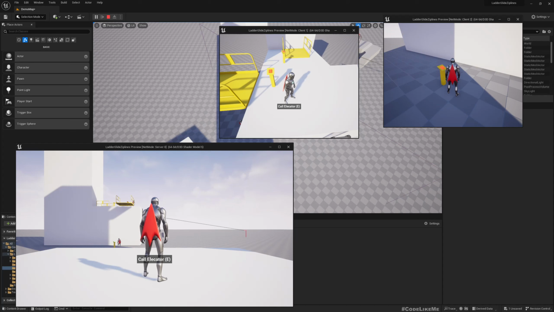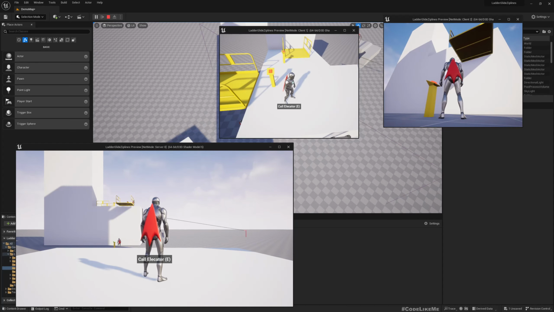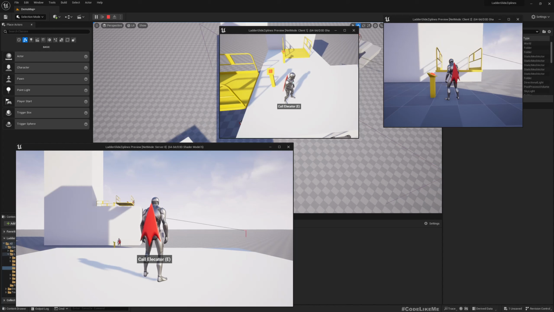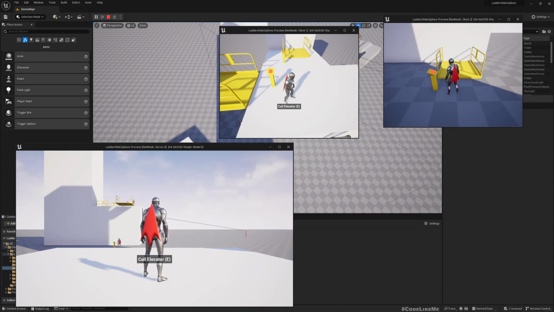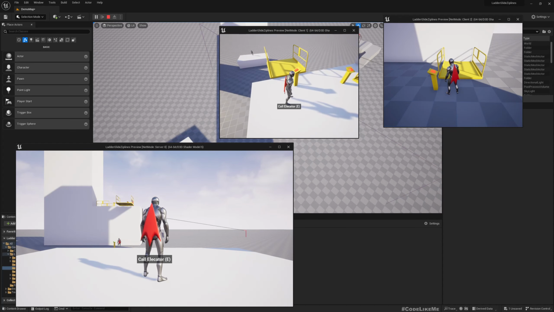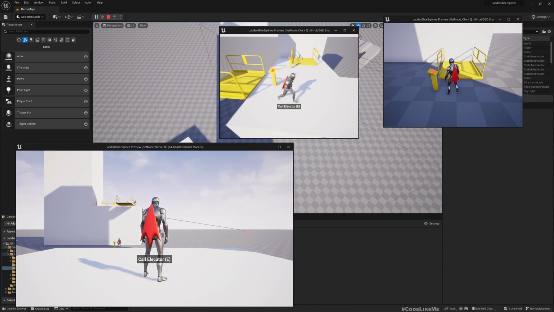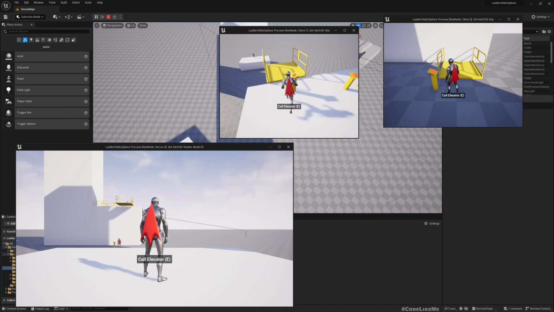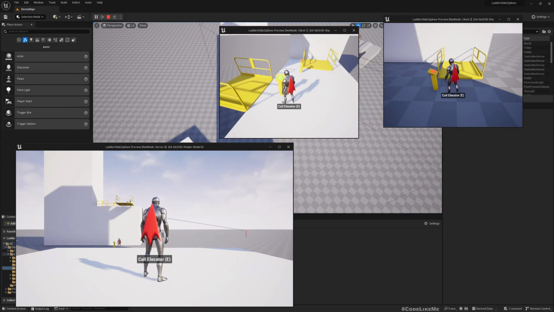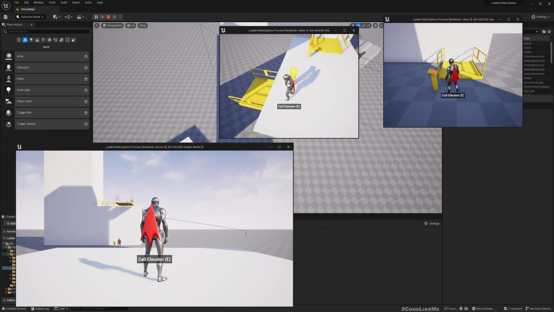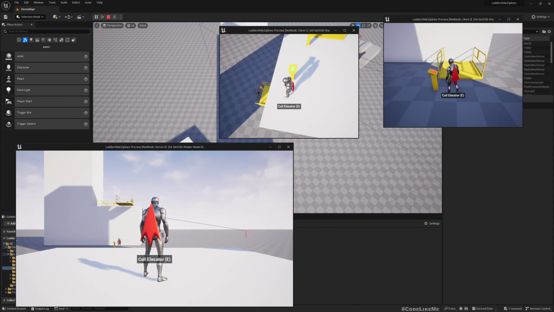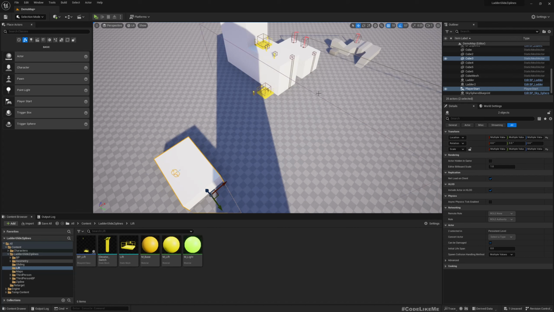Let me call the elevator. Now here comes the problem. So even though the first part works, now when I call the elevator from a client, that part is not replicated to other players. See, here the elevator is still at the top, but see, now it goes down. So as you can see, it's not replicating properly.